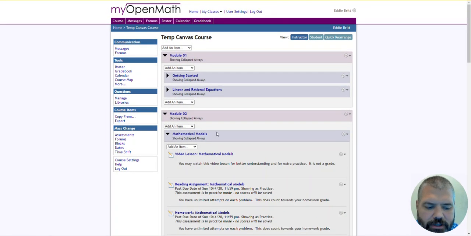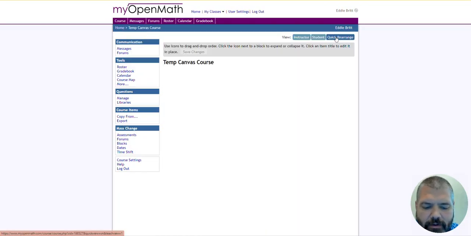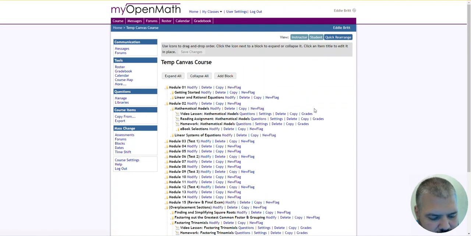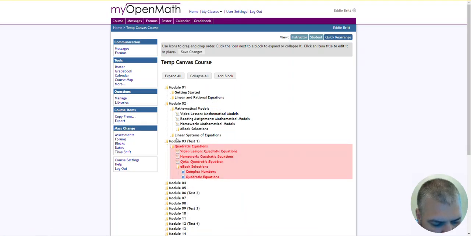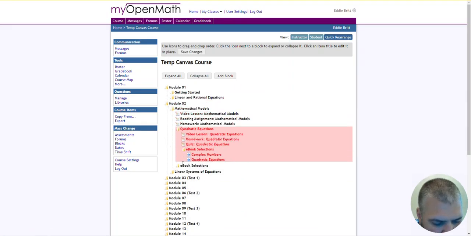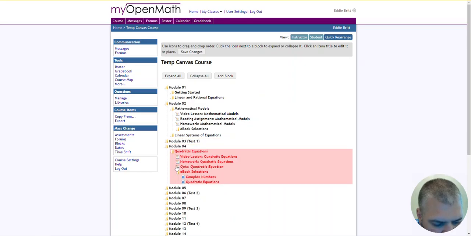All right, and the way to quickly arrange this, you can go to Quick Arrange, and then you can go into a section, and you can just copy and pull this up and put it somewhere else. Now, I'm going to put it back where it was. Hopefully I didn't mess anything up. But you can pull things around and copy it into other modules.